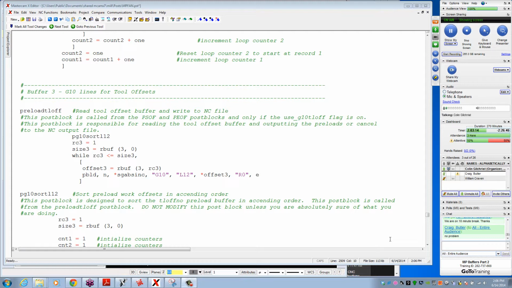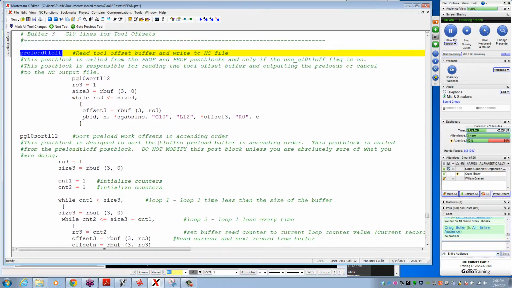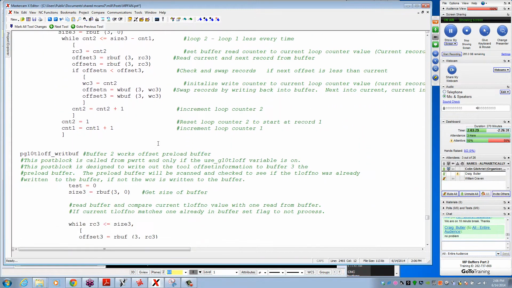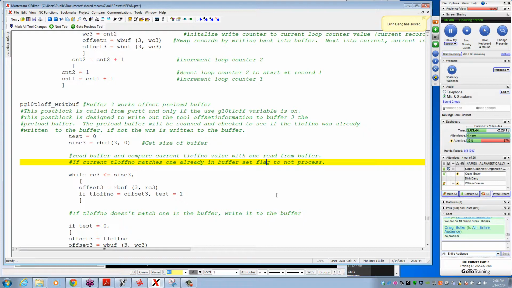Okay, coming back from break, we're going to go ahead and continue on with our G10 lines for outputting tool offset info. Okay, P G10 TLOFF, tool offset write buffer. This is actually going to be buffer number 3 here. So buffer 3 works the preload buffer.